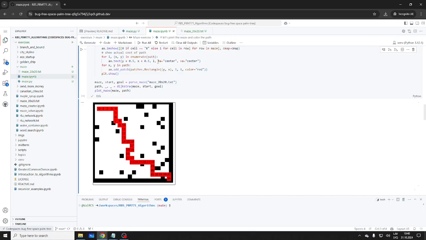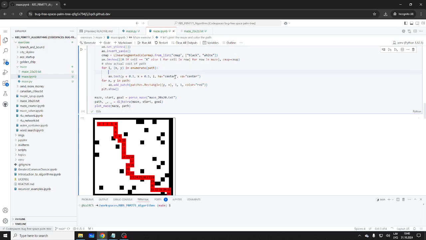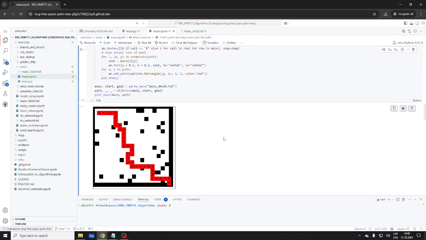Yeah, we need to get this into this. We need to extract the costs from the path, right? We're enumerating the path; these are coordinates. We need to get the actual costs here. It works actually, right? We could do cost equals maze[x][y], I think. Let's try that one. That should work. Let's try this one more time. Okay, now we can see what's happening. That's better.